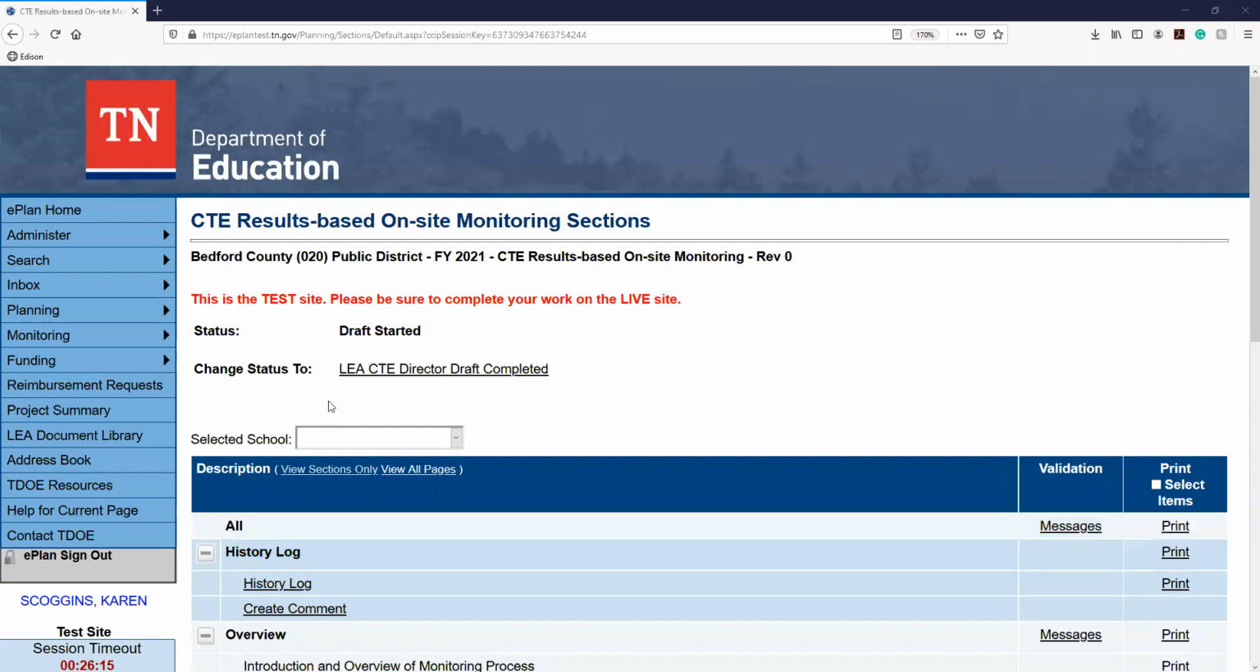So I would sign in like I normally would in E-Plan, and I would go over to the left-hand side to monitoring, and then select monitoring instruments. I'll point out that this is Bedford County, but it's just a sample LEA that was placed into this test platform, so that doesn't necessarily mean anything. The status right now is draft started.